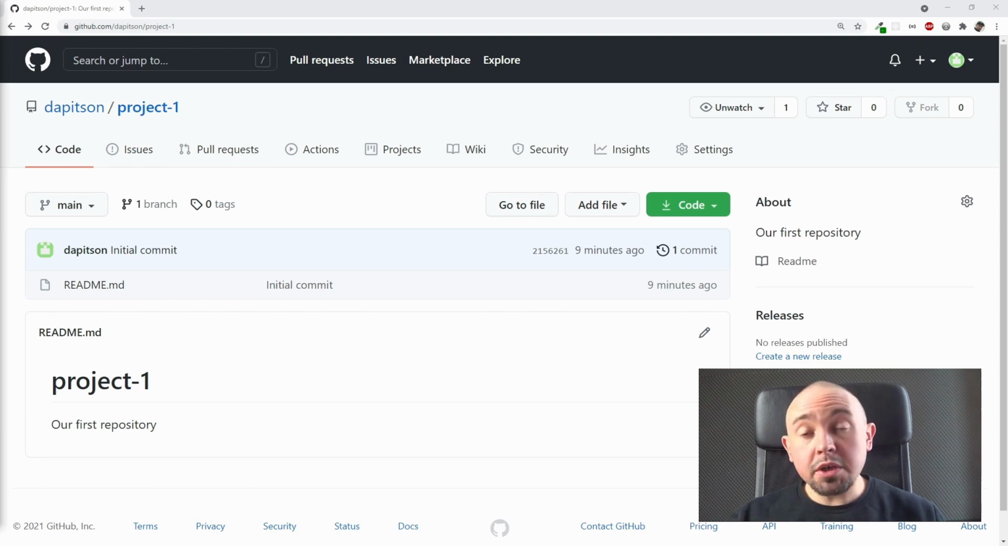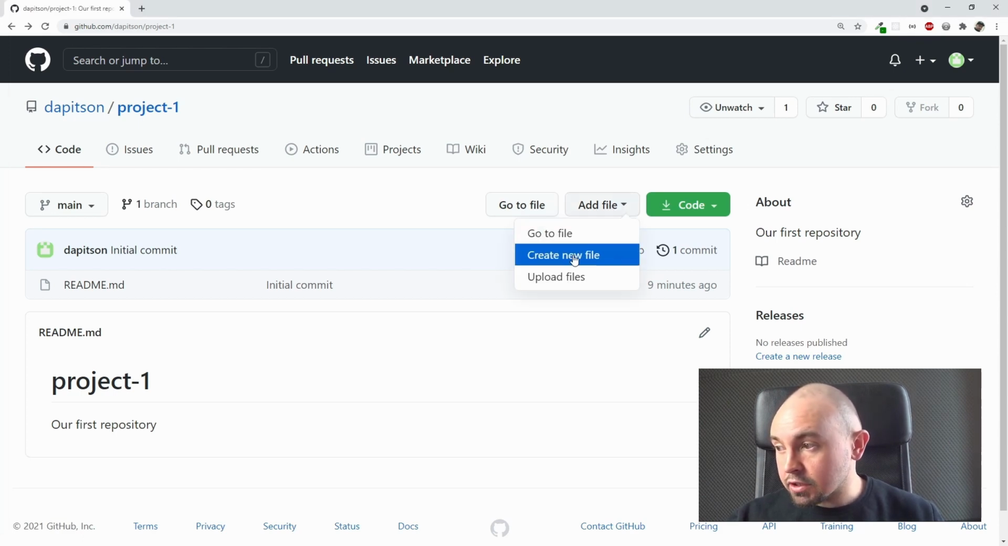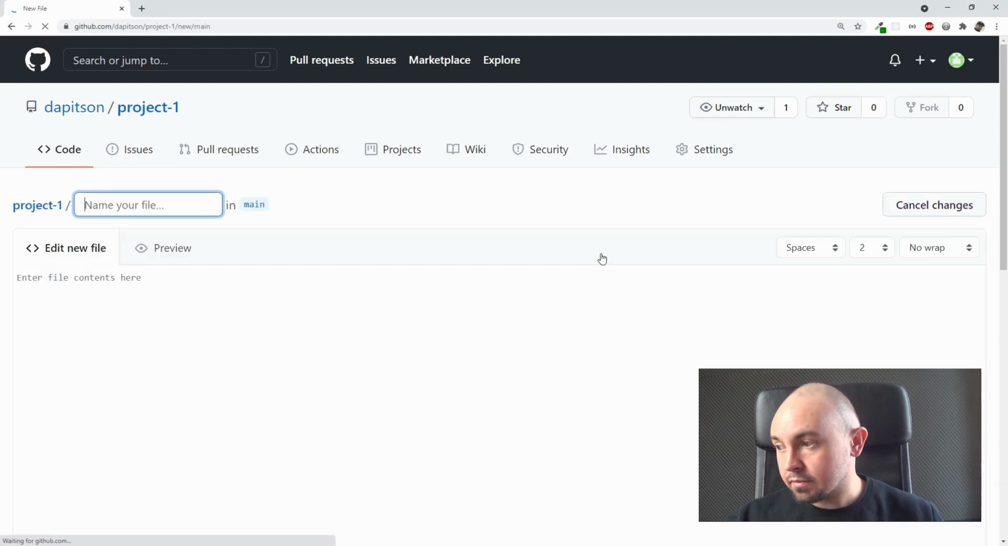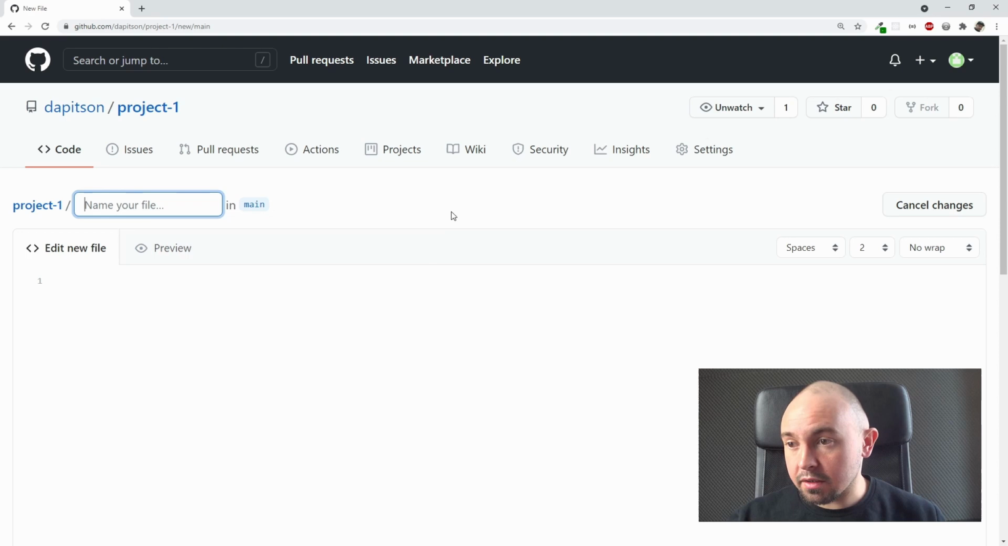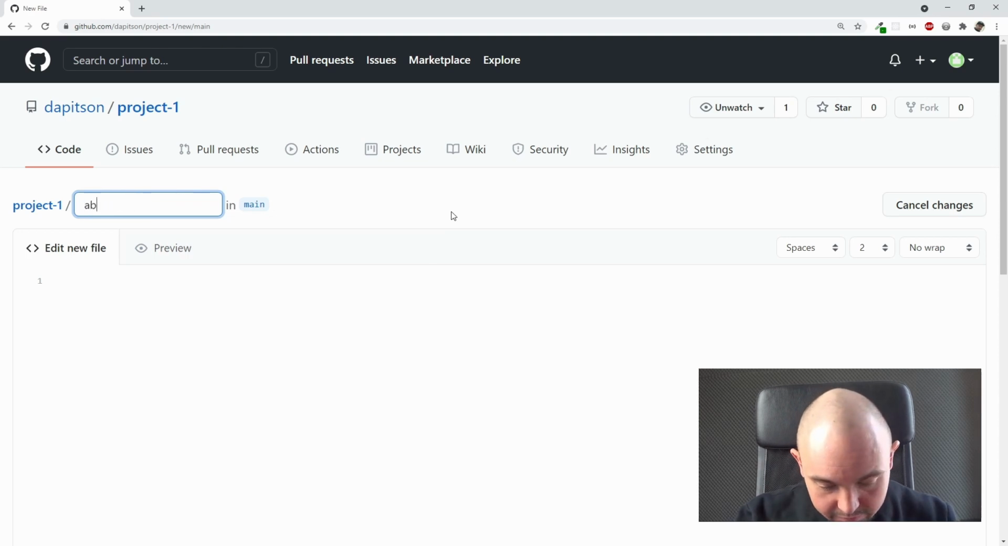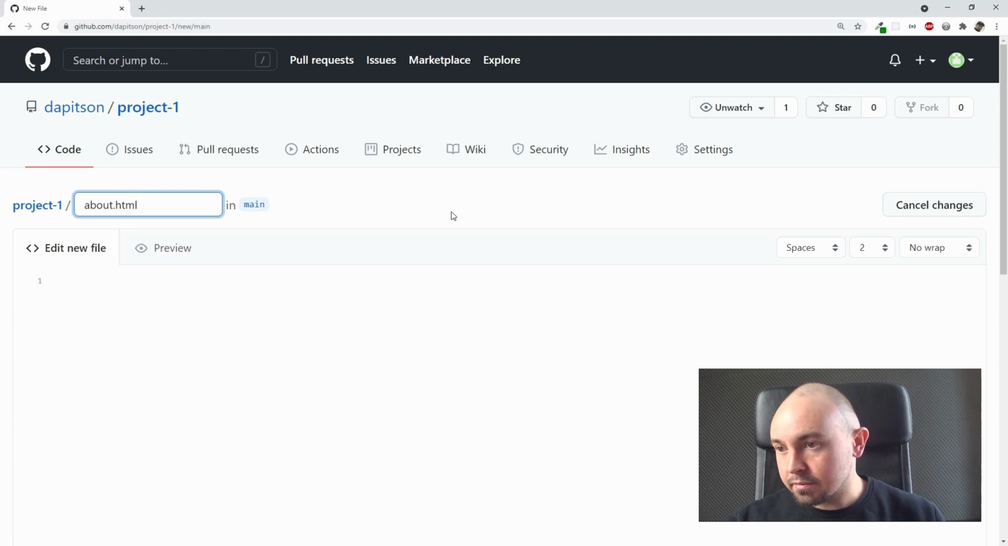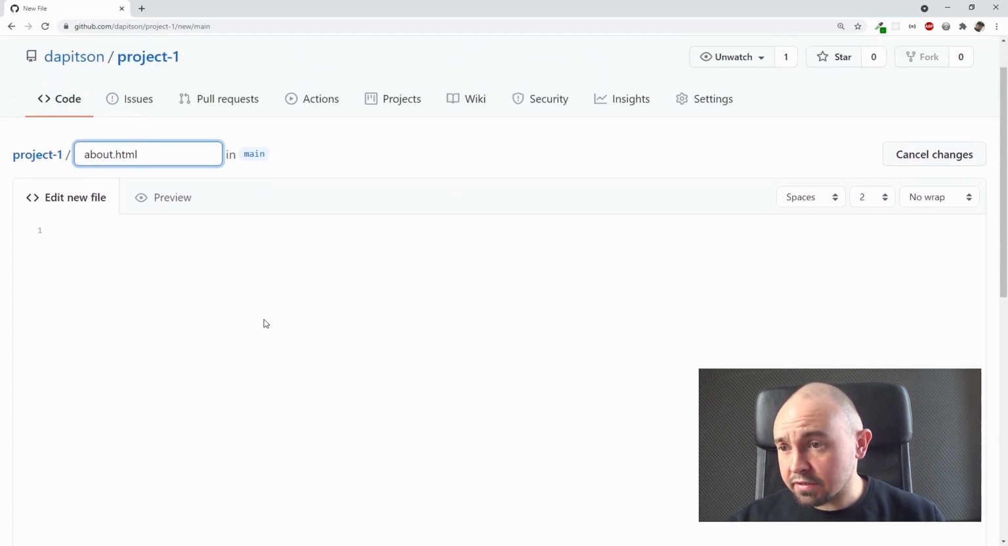Now I want to show you that on GitHub, we can work with our remote repository like with our local repository on our computer. We can, for example, create a file. To do that, let's click this Add File button and choose the Create New File option. Let's click it. We have to name our file. Let's call it about.html.